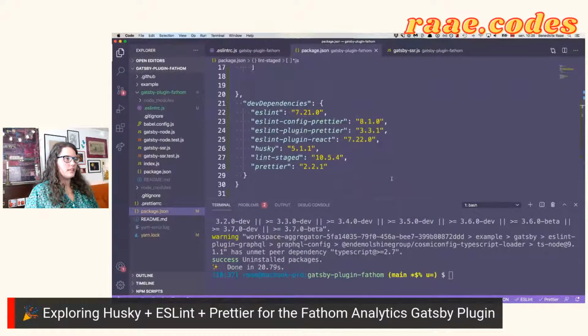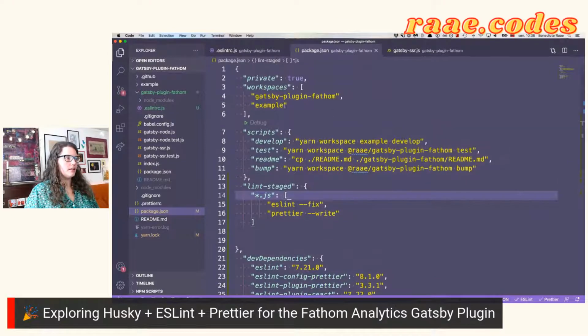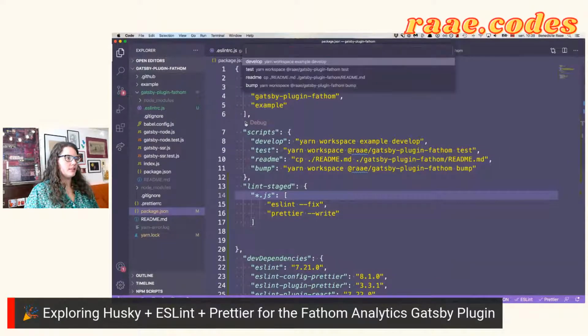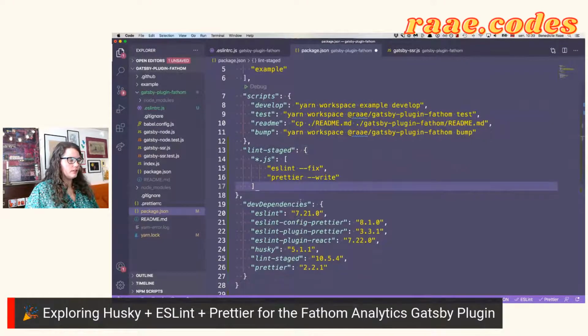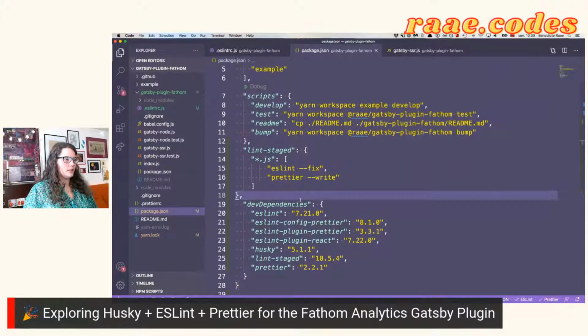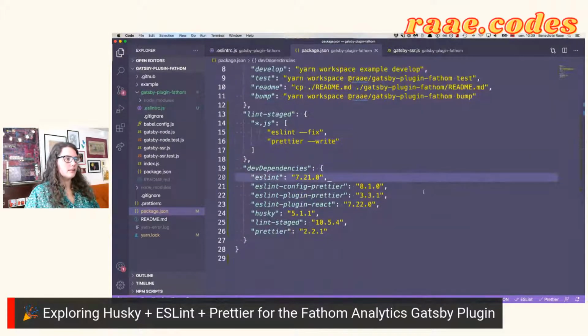Why do you not want to save properly? That means that something is up with our... Is there a debug there? Oh. What's up here now? Okay. So we have our lint-staged.